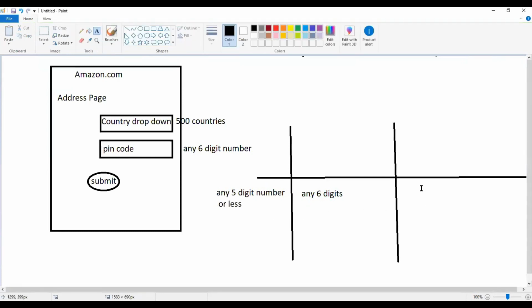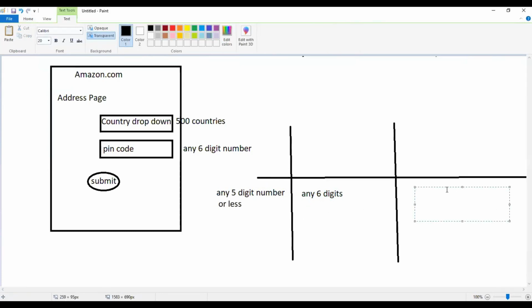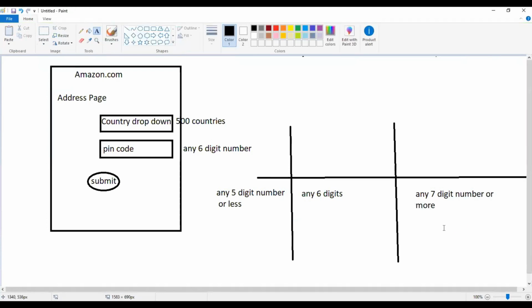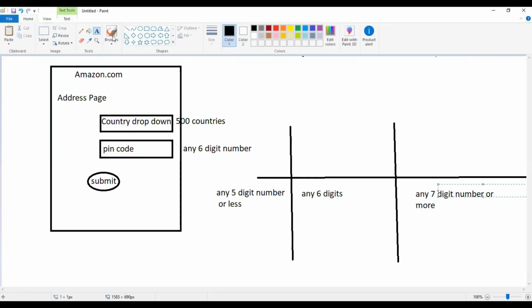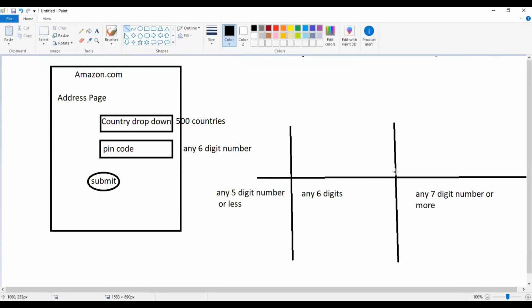Okay, and then there could be any 7-digit number or more. Okay, this could be one of the scenarios. What else could be there? Any other negative scenario? Anyone?